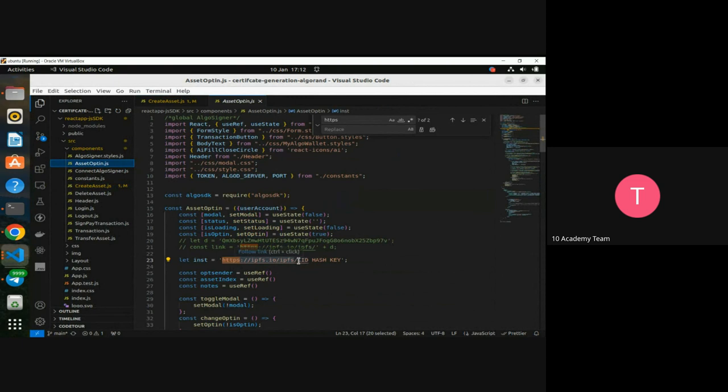I fetch this key from the backend, from the blockchain, and immediately I put it in this variable. This variable contains the URL. This is the key that I fetch from the backend. So it displays for the trainee after they get an approval on their opt-in for the certification. You can do it like this, or you can do it also like this.